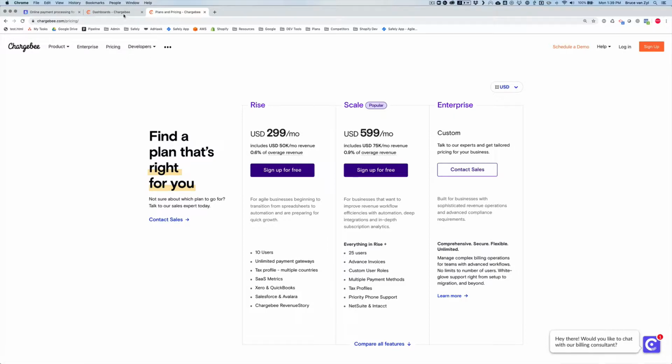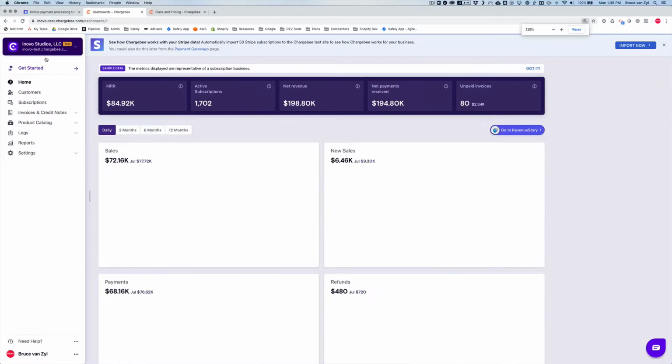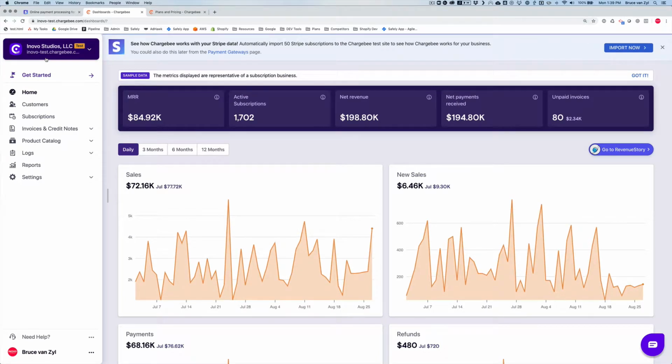So I want to dive in and show you what this looks like every day. So here I have the back end. I'm going to zoom in just a little bit. This is not real data. This is a test account where ChargeBee lets you test transactions and play with things. So none of these numbers are real, but it does show you how the application works.